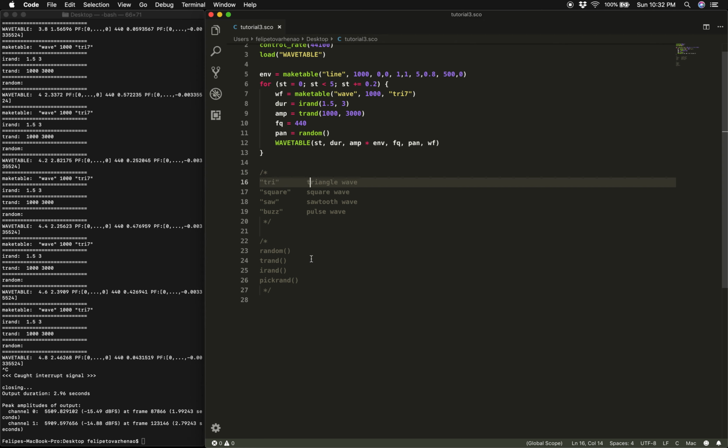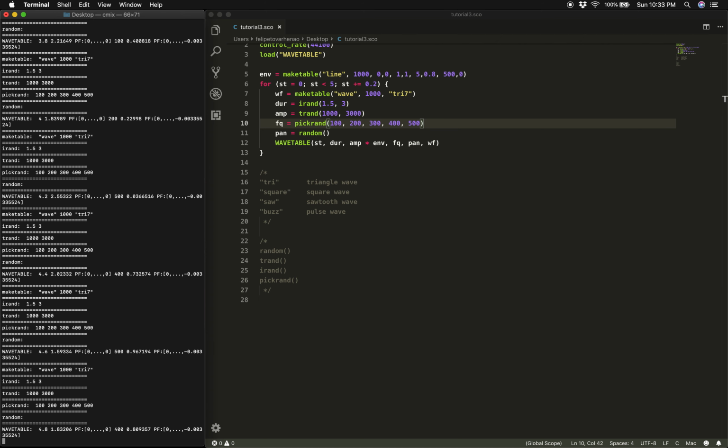And for last, we have pickrand, which takes one or more numbers as arguments and randomly chooses one of them. So this would be useful for randomizing frequency. So we can say pickrand, and for instance, say that it picks randomly between these frequencies. So let's play this one.